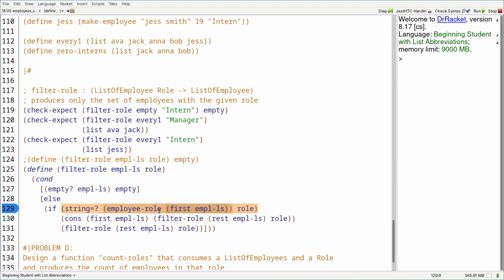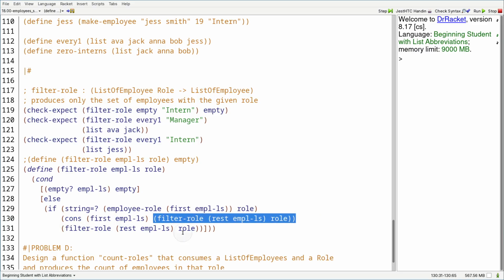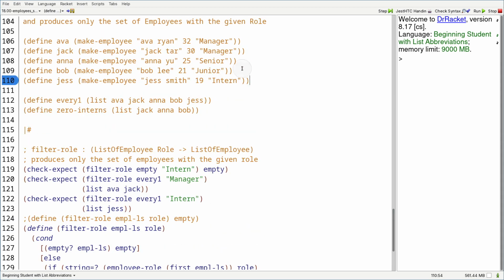So if the given employee is the given role, then we want to cons the employee onto the rest of the list, in case there are two employees or more. Otherwise, don't include it in the list. We're not doing cons in this branch. Keep going and look through the rest of the list and see if there are any other managers.